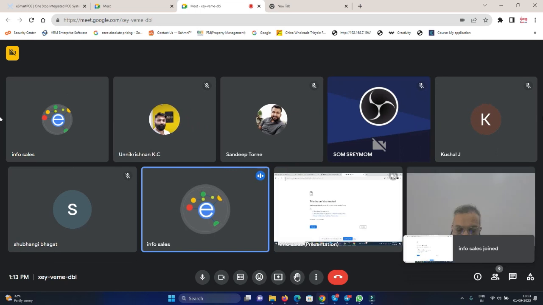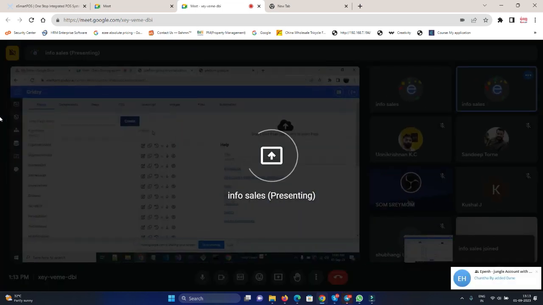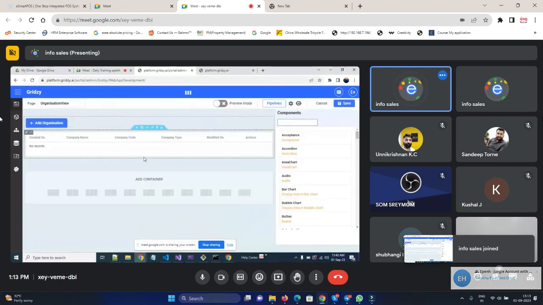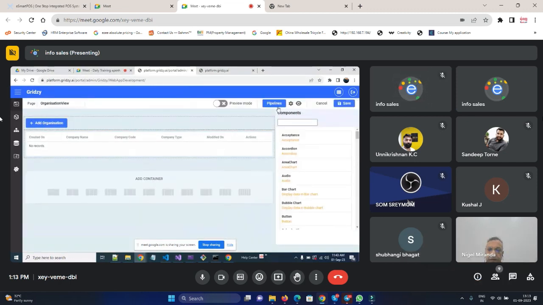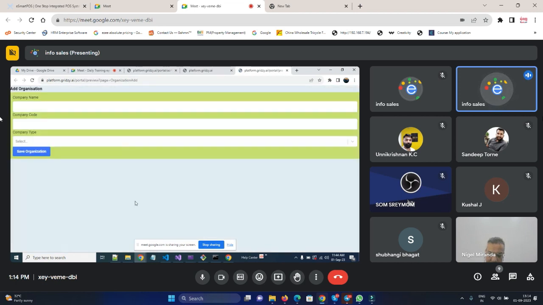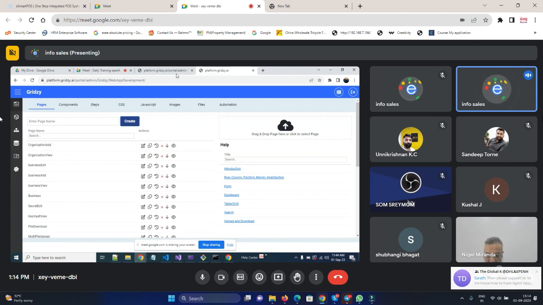So I hope you can see my screen. Can you guys see my screen? Yes. So we have the add organization button and we have the add organization page as well. Whenever I click on add organization, I want to open the page.